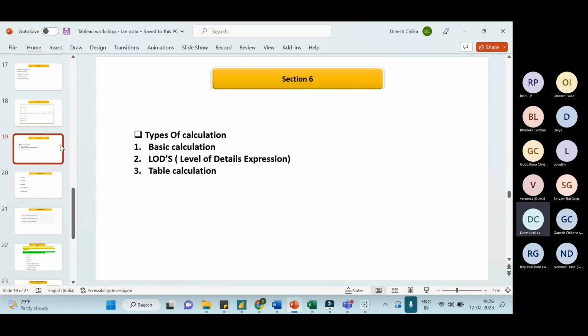So before going to the calculations, we understand that calculations are nothing but formulas, and with the help of formulas we are going to create what fulfills the requirement. First of all, we need to understand what types of calculations we have. First is basic calculation. Second is LODs, level of details expression. Third is table calculation. So this is all about the types of calculations we have.